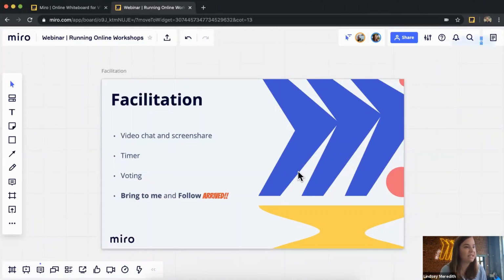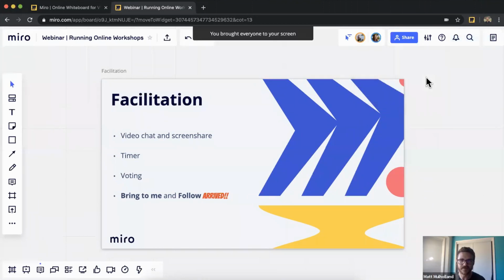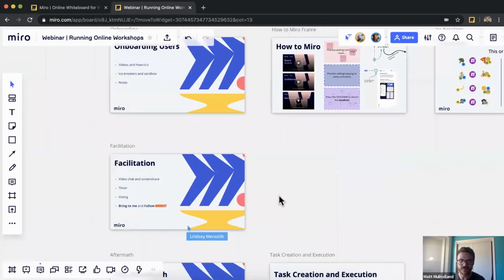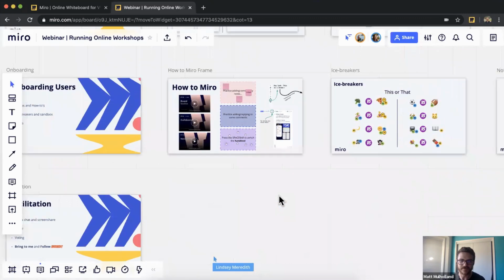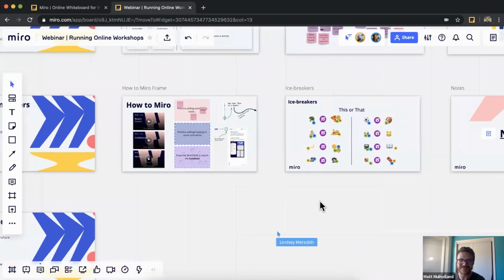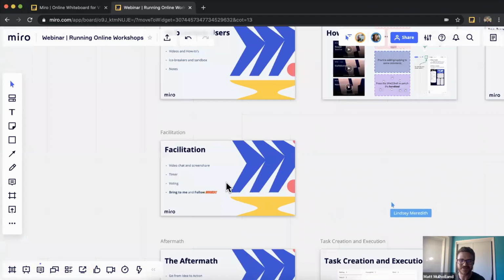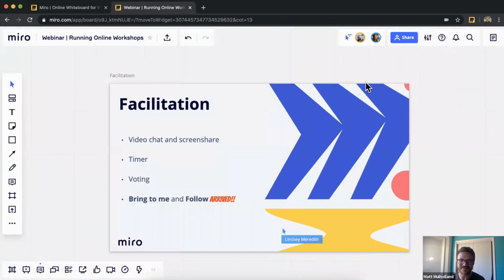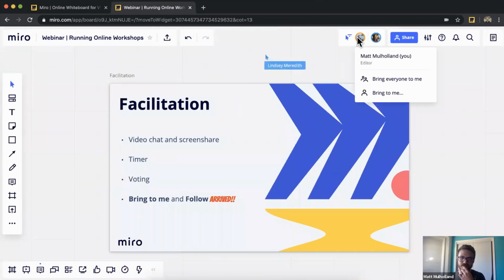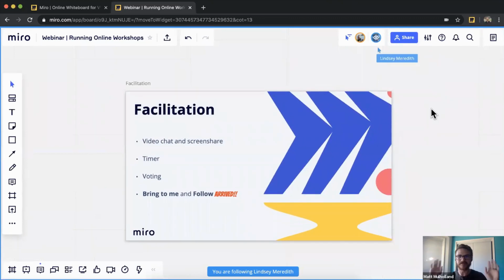So what I can do as a facilitator is I can click on my icon. Actually, Matt, can you do that? Yeah, I'll just click bring everyone to me. And it's now going to bring Lindsey to my area of the board. You can see how her cursor is now in my field. And actually, if I move, it's going to pull her with me. And it's kind of hard to see, but you can see that her cursor is lagging around on my screen. It's because she's following me right now. We could probably switch it and have me follow her for a minute. She can just click on my avatar or her avatar and do follow. Oh, there we go. I'm following her.